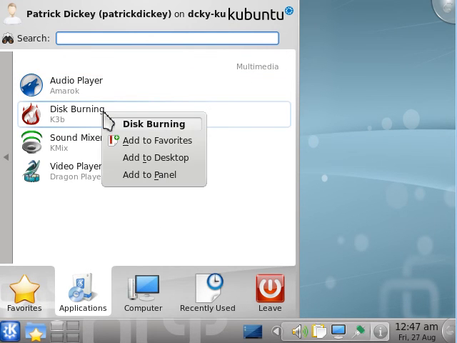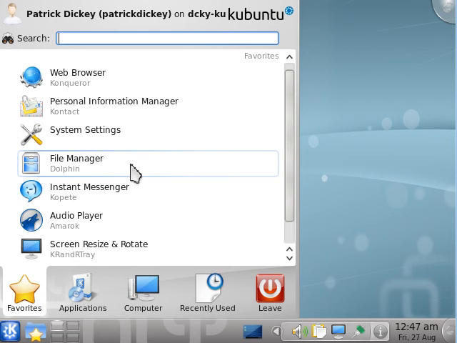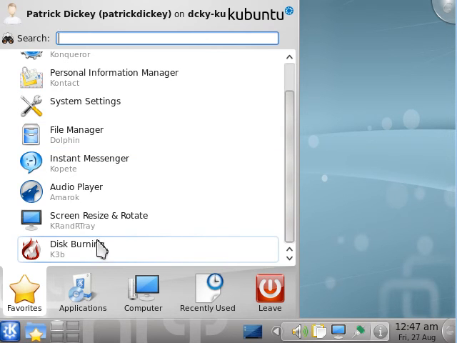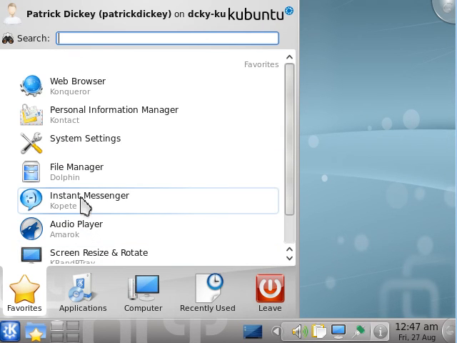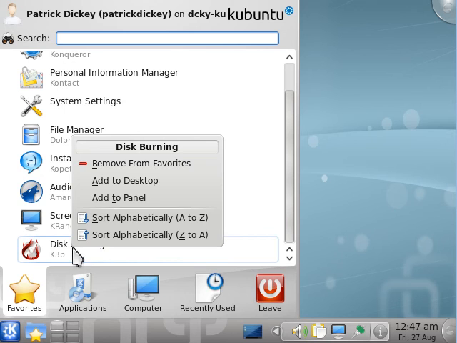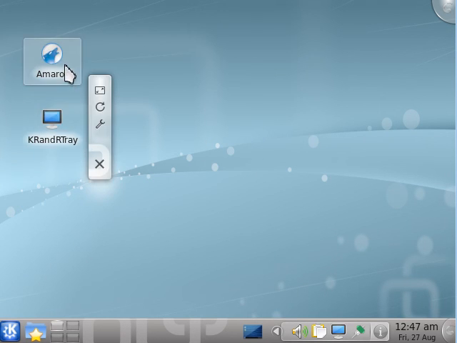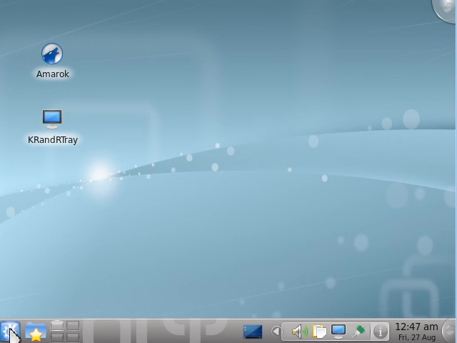And I'm going to show you disk burning. I'm going to click on that, and you don't see it, but if I scroll down, there it is. It's in my favorites now. And if I want to remove it from favorites, I just right click and remove. I can add to the desktop, and there it is.